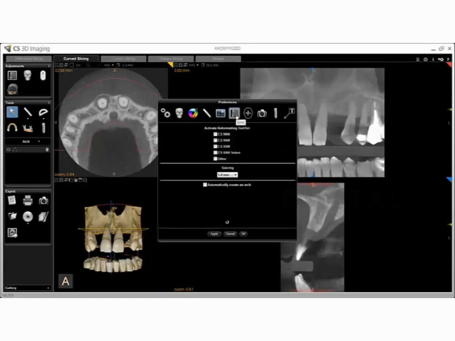Next are the MPR preferences. The reformatting tool is a tool launched every time you open a scan from the indicated cone beam scanner. This allows you to rotate or reconstruct a volume. Here, you may also adjust the spacing between slices. We generally recommend that this be left at 1 mm.